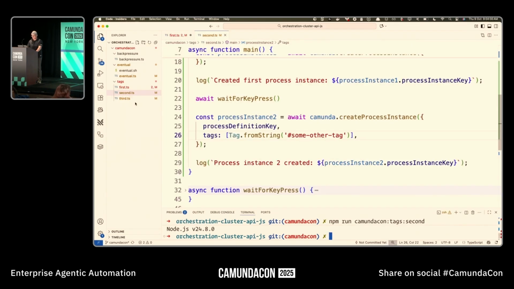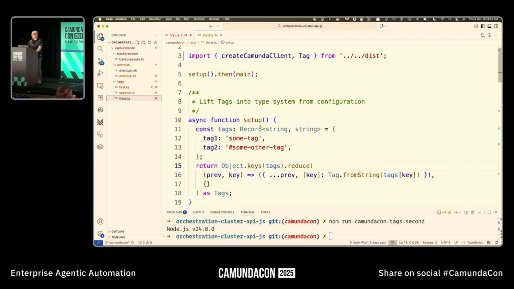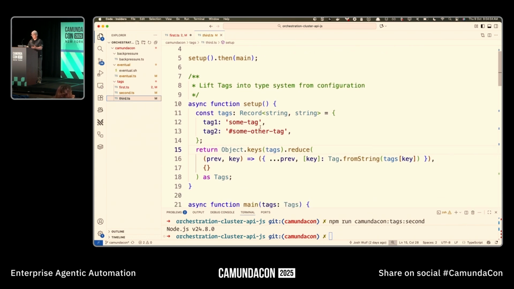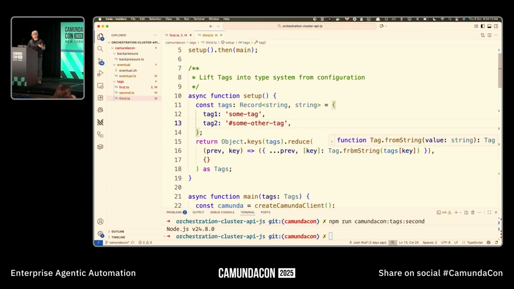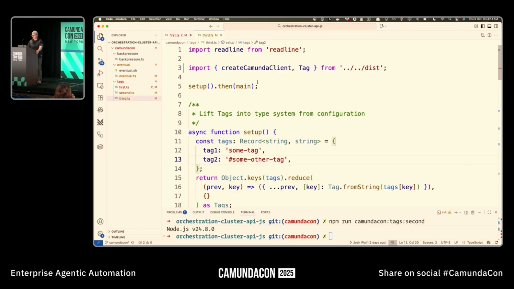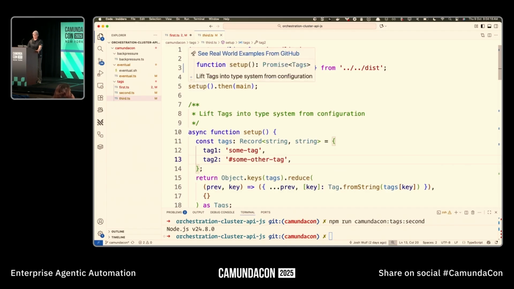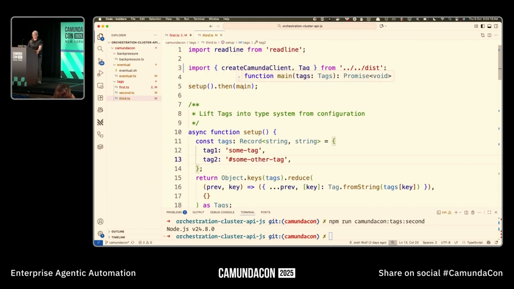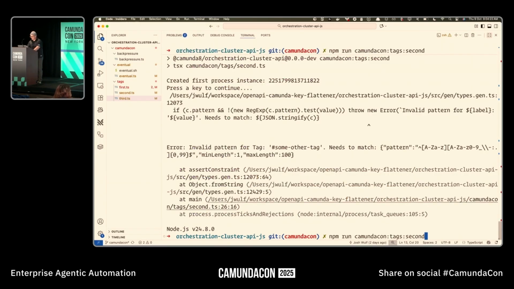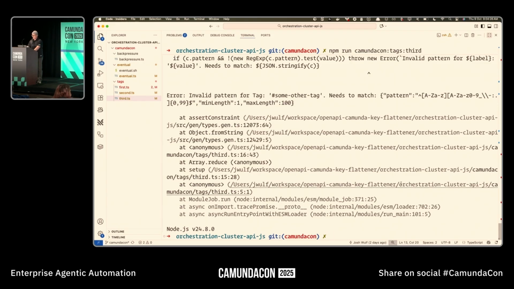So in this third one here, rather than creating those tags inline, we hydrate the tags from some configuration on disk or wherever we get them from, and then we create them, lifting them into the tag type. And so you can see this application has a setup stage, and then it runs the main stage. So if I now run this third one, my application blows up before it starts.